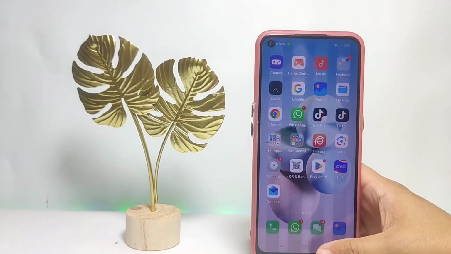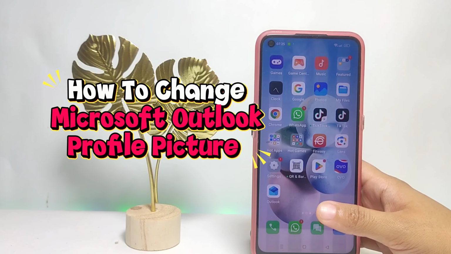Today in this video, I'm going to show you a tutorial on how to change your Microsoft Outlook profile picture on Android.